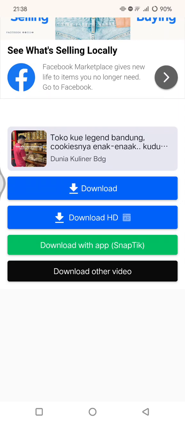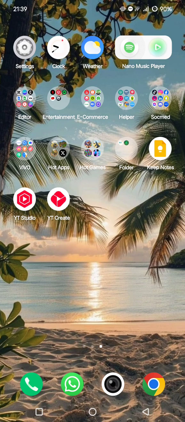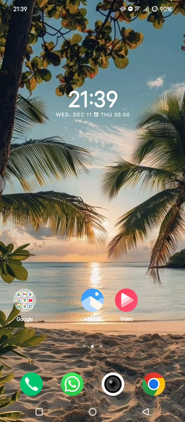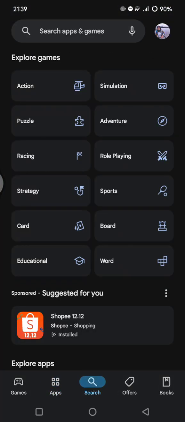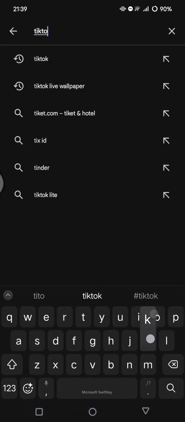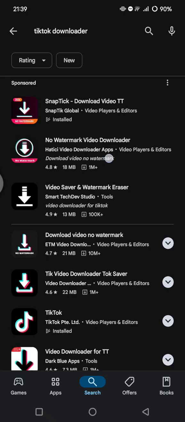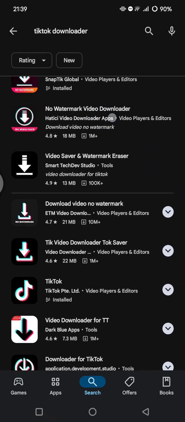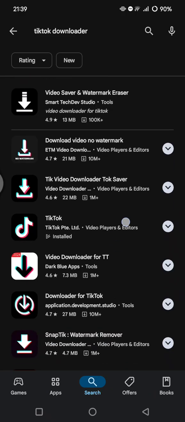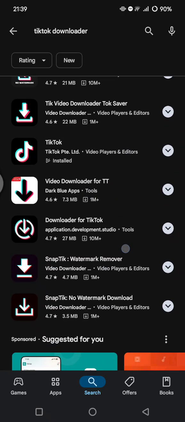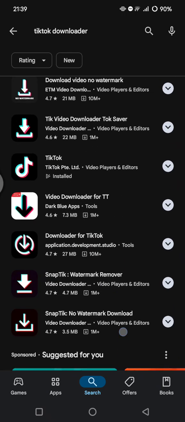The next one is that you can download the video without the watermark using a TikTok video downloader app. You can use platforms like Snaptik or TTD downloader. Let's just open your Play Store and find TikTok video downloader in here. You can see there are Snaptik, no watermarks video downloader, the video downloader for TT or TikTok, and you can just choose which one.